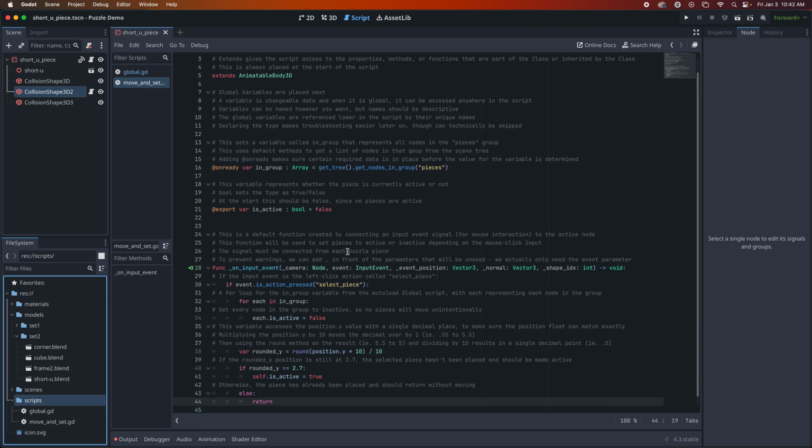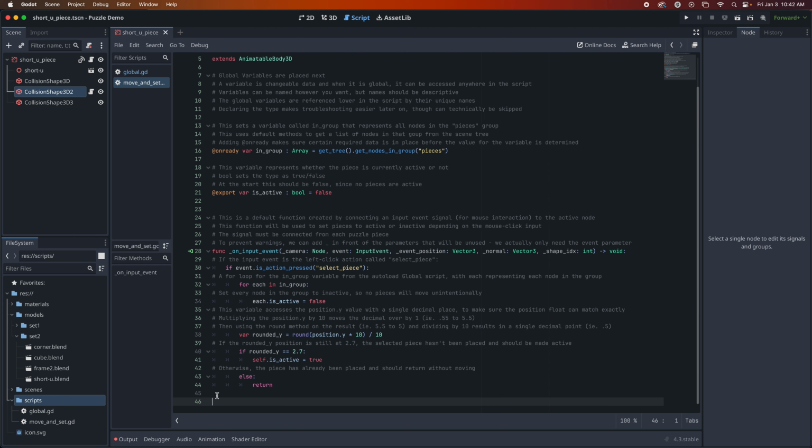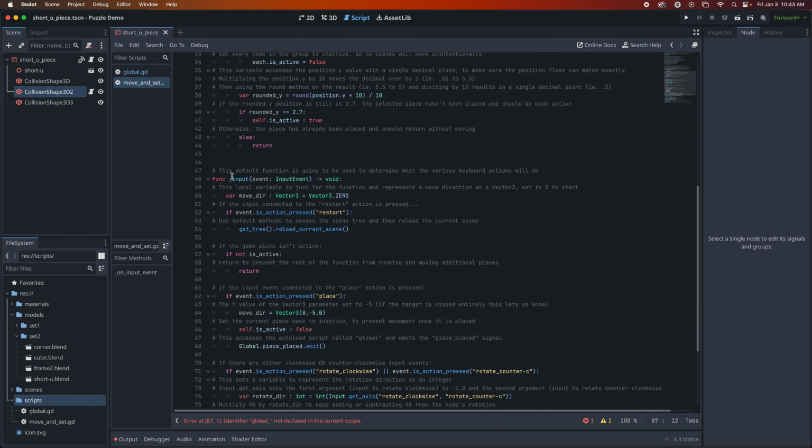All right, so I have my script all set up for the Autoload or global, and now I'm going to be coming back to complete my move and set script. So I'm going to have a second function, and this one is going to be for controlling all the rest of my input. And I'm just going to copy and paste from my other script. I want this one to be starting from all the way over on the left, no tabbing for the new function.